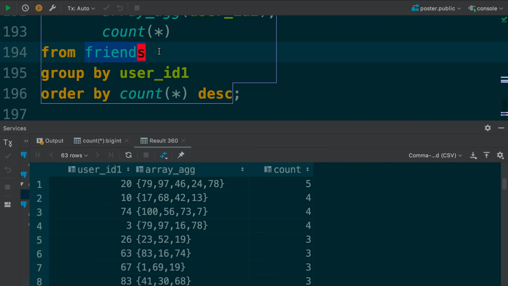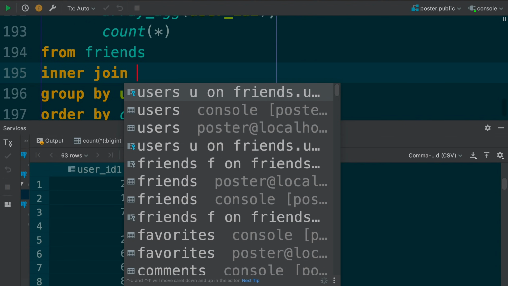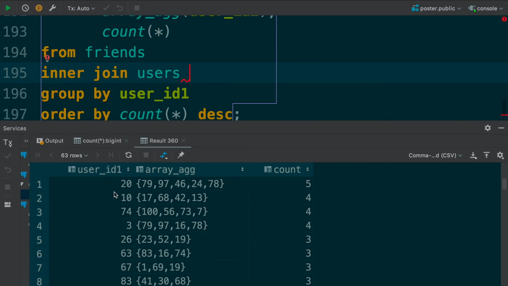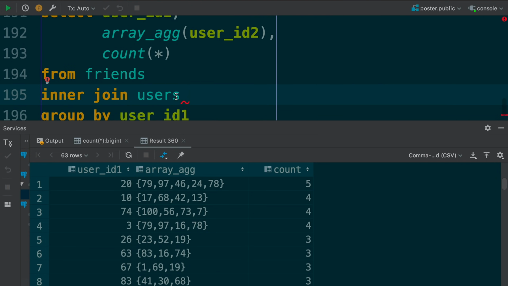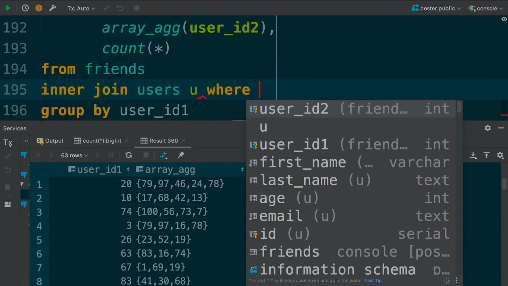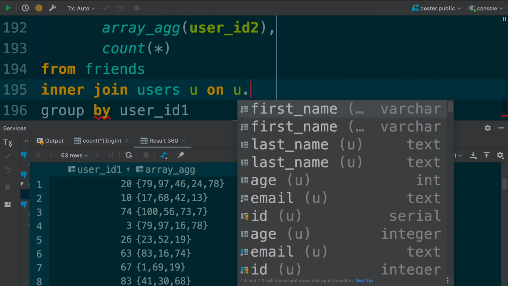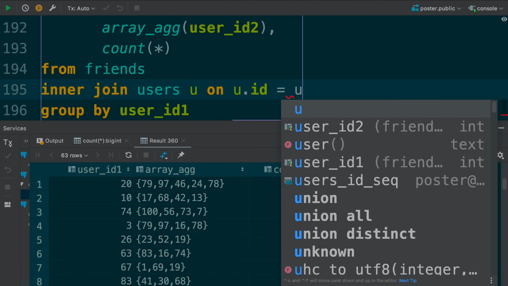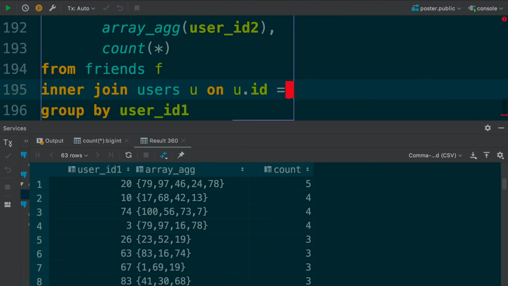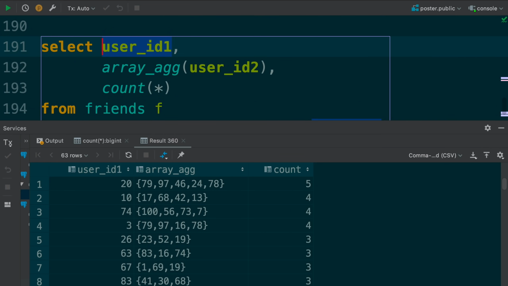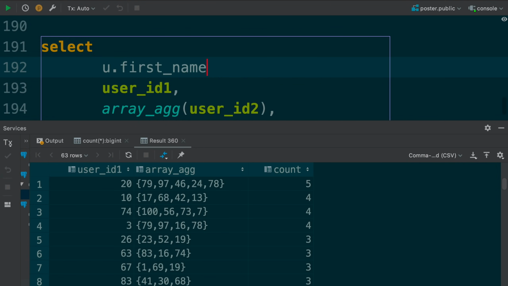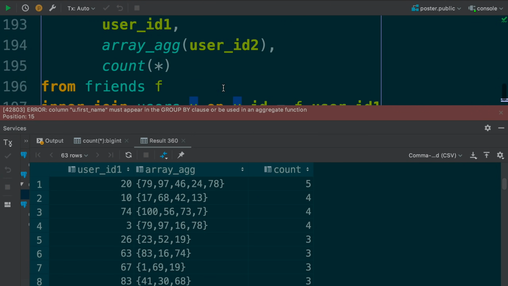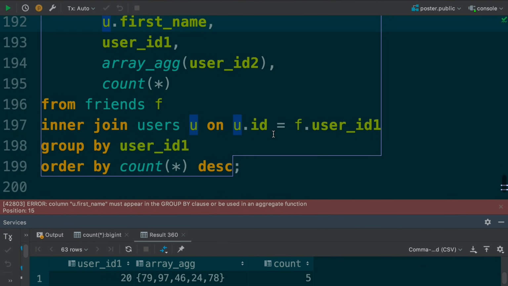And then on top of this, we can inner join if we want to on the users table to actually get, for example, the person who has the most friends. So let's say I want to know who this person is that has 5 friends. I can say inner join on users, on u.id is equal to, and we need to add an alias to friends here, f, where f.userid1. And then in my select statement up here, I'm just going to say u.firstname. And we'll select this, and let's bring this down.